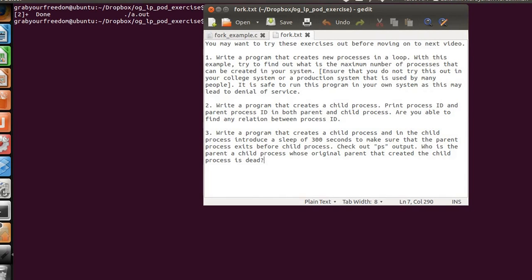The second exercise is to write a program that creates a child process, and prints the process ID and the parent process ID in both the parent as well as the child process. You can run the ps command, or you can use getpid and getppid. These are two function calls that are defined, if I am not wrong, in unistd.h. You can always check the man pages. The function getpid returns the process ID of the calling process, and the function getppid returns the parent process ID of the calling process.